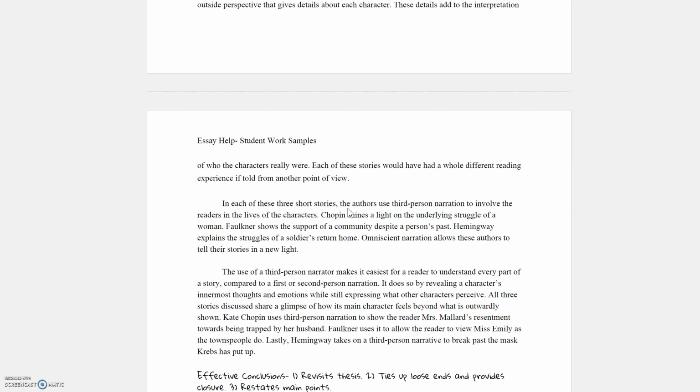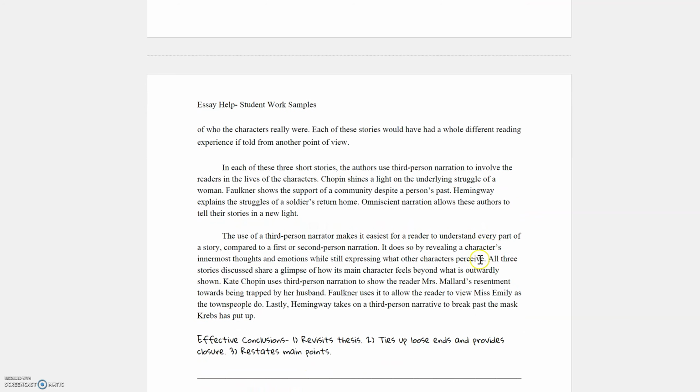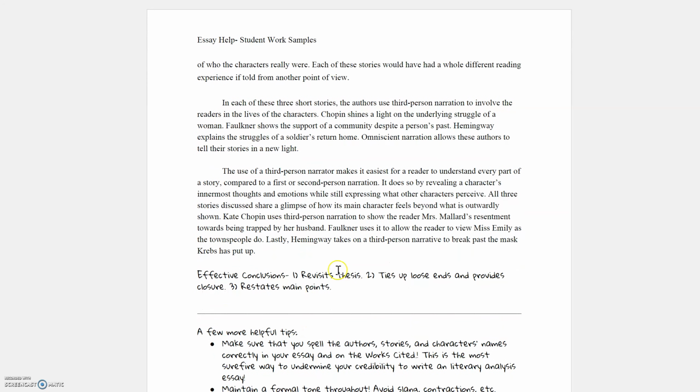It does so by revealing a character's innermost thoughts and emotions while still expressing what other characters perceive. All three stories discussed share a glimpse of how its main character feels beyond what is outwardly shown. Kate Chopin uses third person narration to show the reader Mrs. Mallard's resentment towards being trapped by her husband. Faulkner uses it to allow the reader to view Miss Emily as the townspeople do. And lastly, Hemingway takes on a third person narrative to break past the mask that Krebs has put up. So those are effective because they revisit the thesis, they tie up loose ends and provide closure, and they restate the main points of the essay.